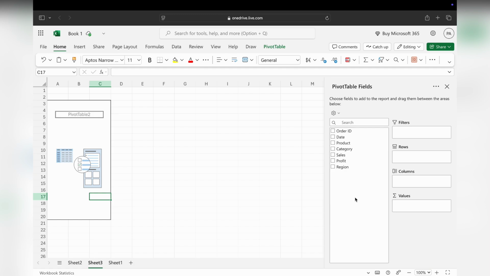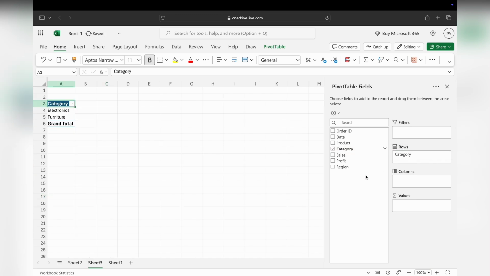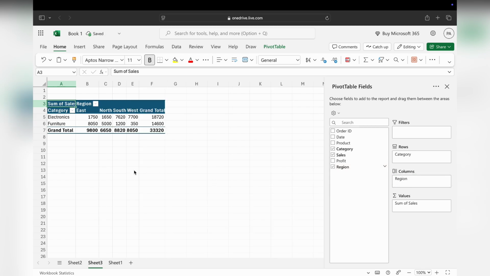So for example, for creating this basic pivot table, I'll drag the category to the rows, and then sales to the values, and region to the columns. Now I have my basic pivot table. You can add multiple filters in this table to get the desired results.